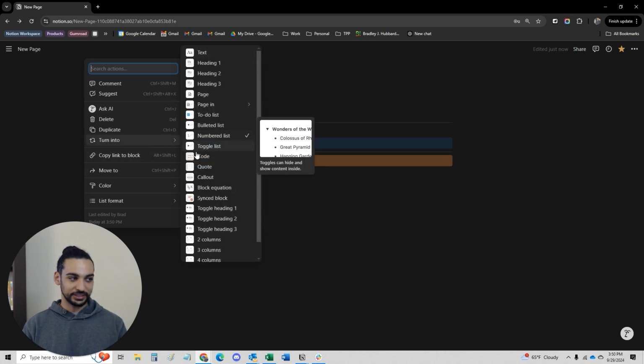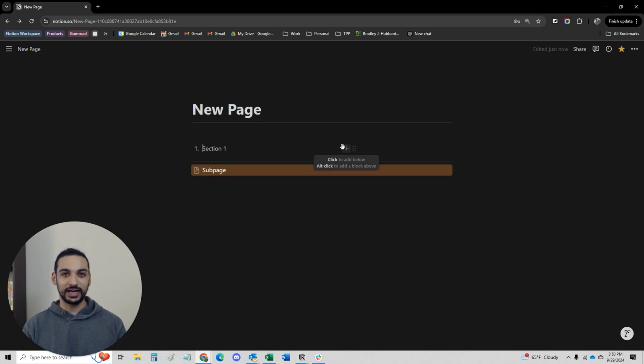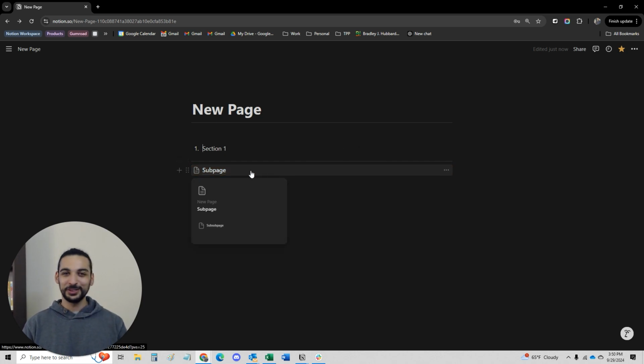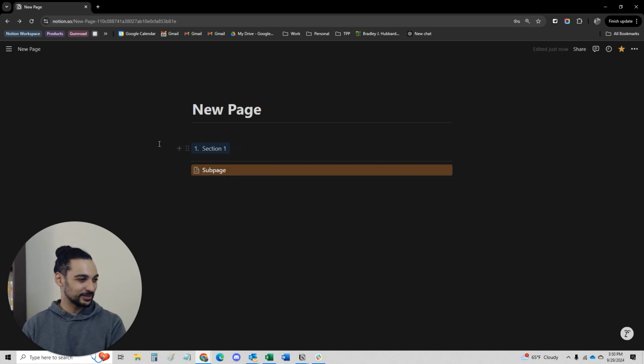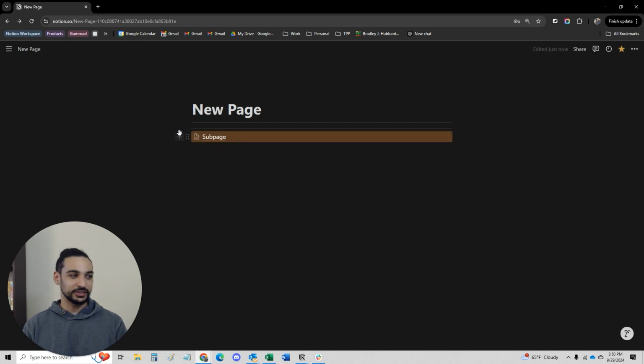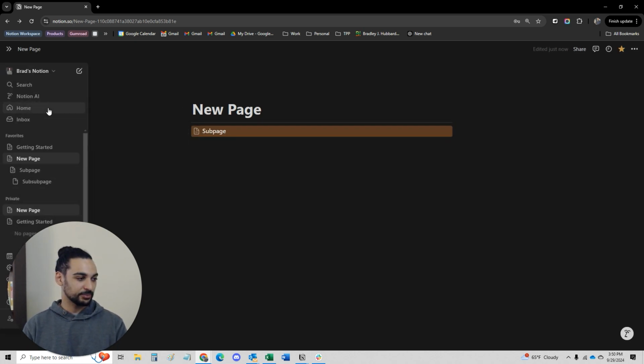You can basically turn it into most of the common block types. You can't turn it into a database, but that's for another lesson, so don't jump the gun if you're with me. So up here, we're going to go ahead and delete that so you can get back to the standard pages.